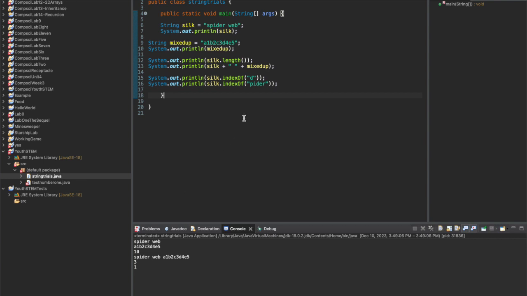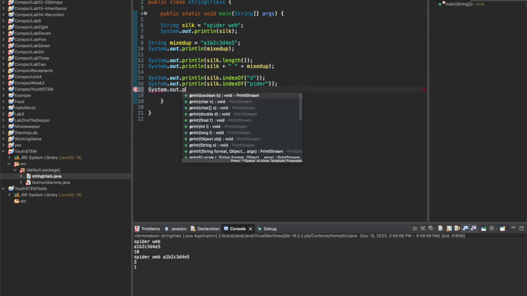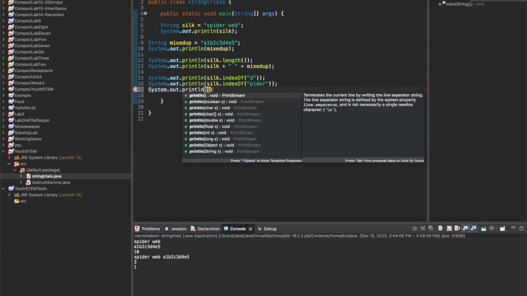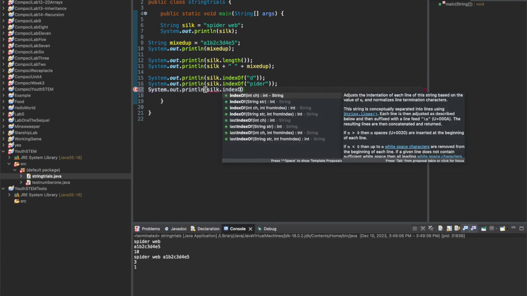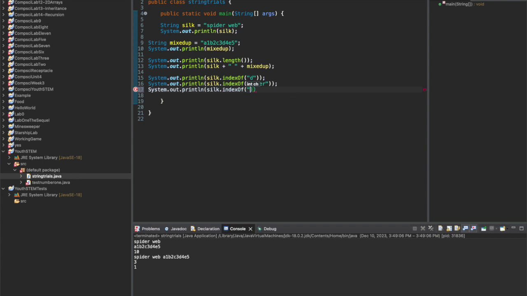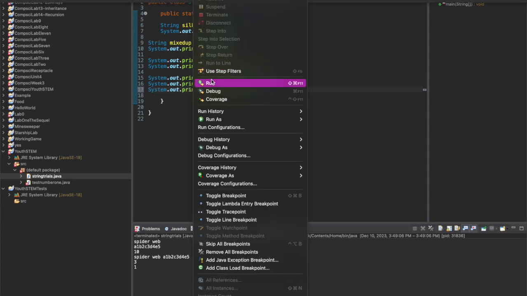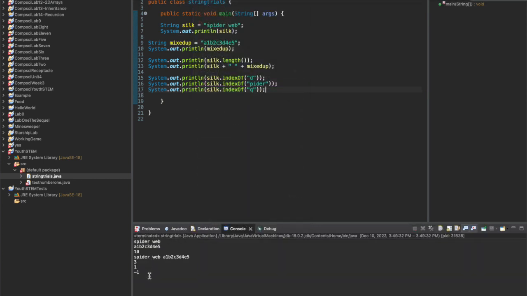If we use indexOf and we don't find the character or substring inside of the original string, say, I don't know what's not in spiderweb, Q. Yeah, there's no Q in there. Oh, I need an end quote. If we don't find Q in there, which we won't, it'll signify that to us by returning the value -1, which basically just says it's not in there.